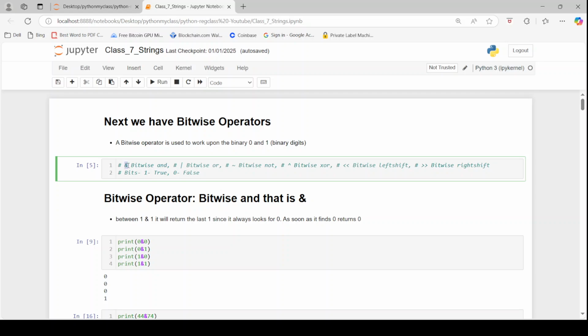You have the AND, which is a bitwise operator. If you remember, in logical operators we had covered the AND operator. Similarly, in the bitwise version we have the bitwise AND operator. Then you have the bitwise OR operator. In logical operators we used OR, and similarly in the bitwise version we have this sign for OR, and this is the sign for AND.